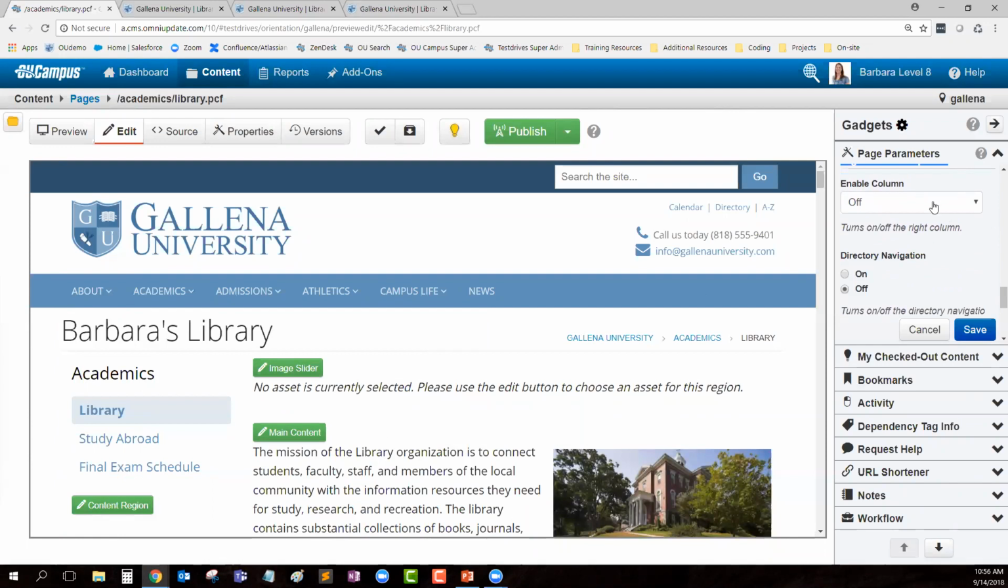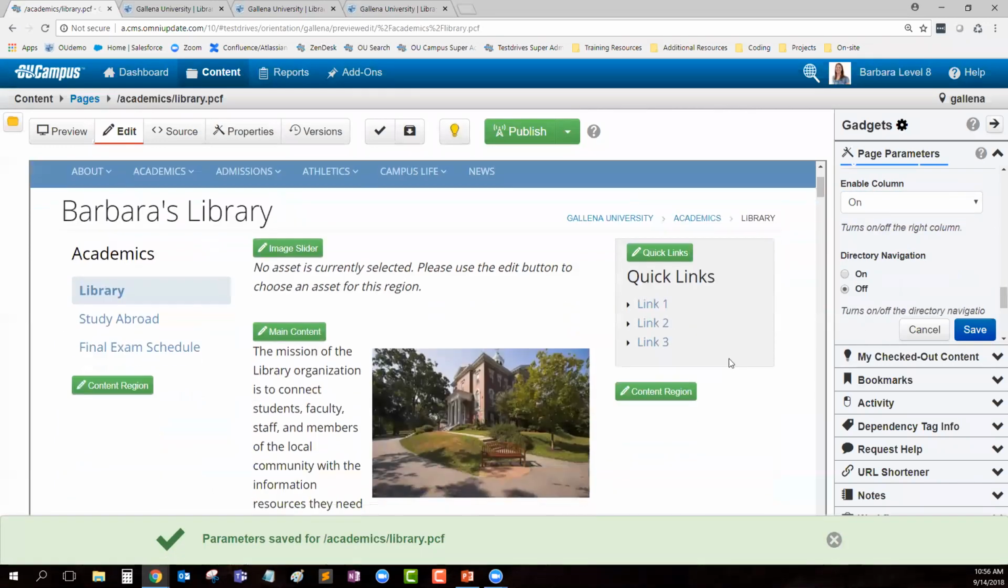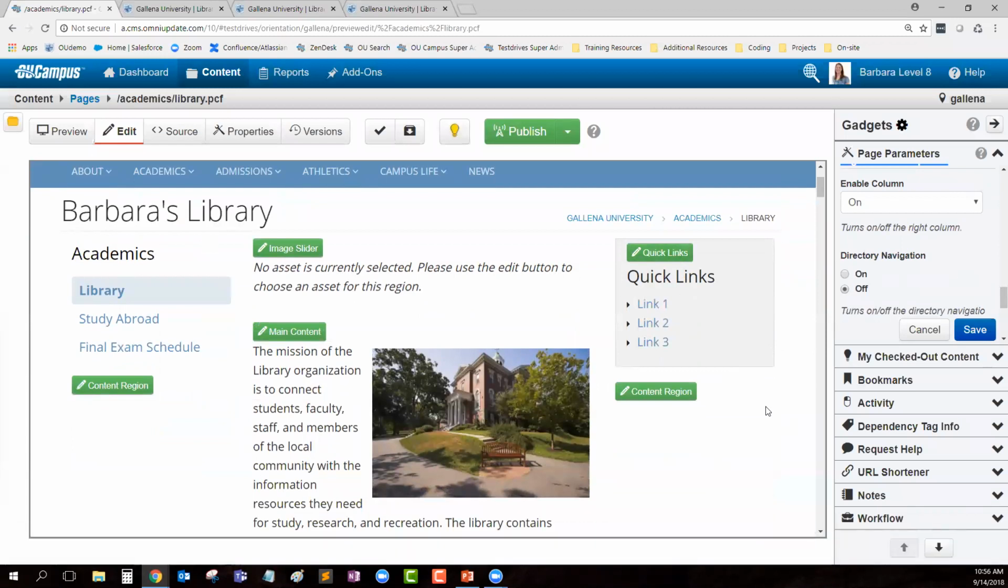So maybe I want to make this a 3-column page. I'll turn on my right column and hit save. And notice now I have an additional column. Very dependent upon how your design was set up, but oftentimes if you have the option of changing the page layout, you'll be able to see it here inside your page parameters.